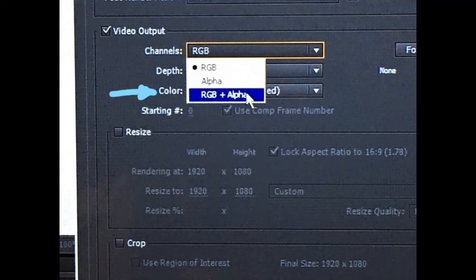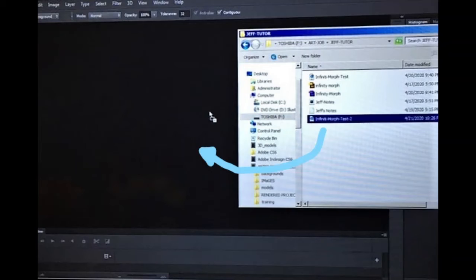Once you select OK in that panel, you would come back and select RGB plus alpha where the blue arrow is, right underneath where you selected for QuickTime in the video codec. After you select RGB plus alpha, you want to render out your GIF. Once it's rendered, you want to open up Photoshop, open up the folder where you saved it at, then you want to drag and drop that file into Photoshop.